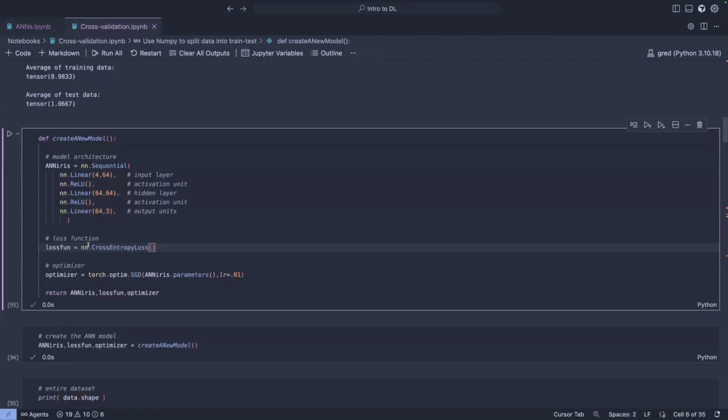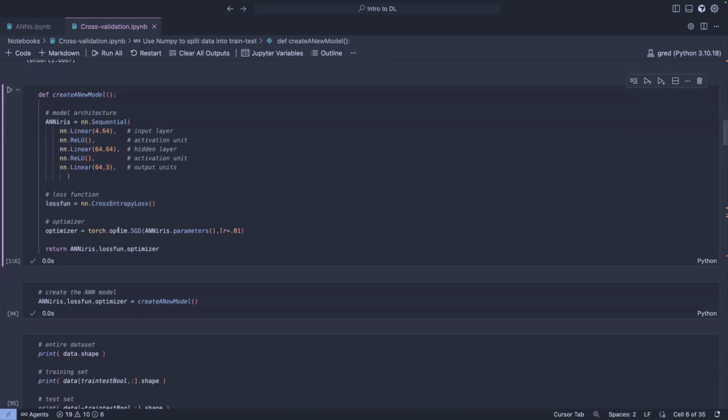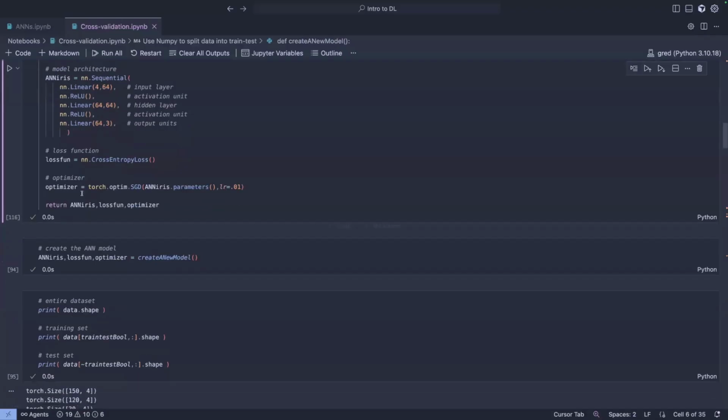So that's what we're using here. And cross entropy is the most commonly used loss function in classification problems. So we define the model, and then we pick the optimizer, the stochastic gradient descent, which we described last time, and then we pass it the parameters of the model that are defined here, and then we return the model, the loss function, and the optimizer.